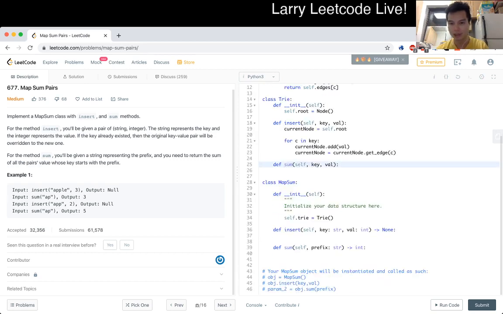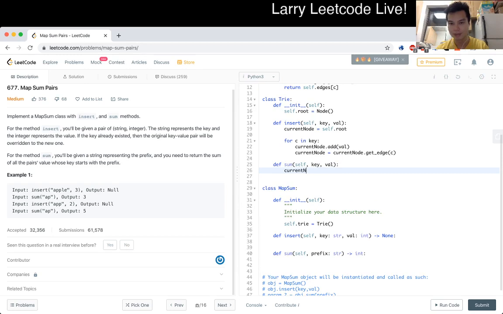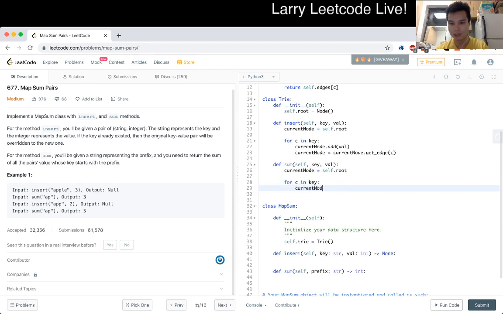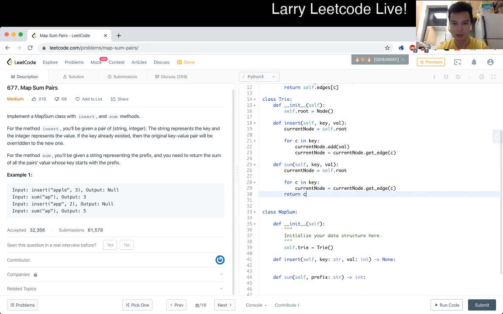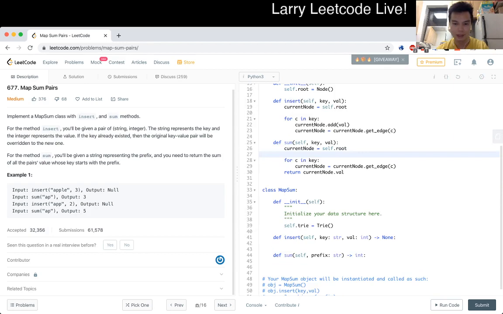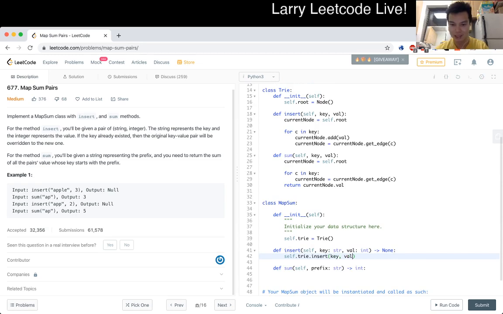And again, we start the current node at self.root, the root of the trie. And then for each character in the key, we just move right along. And then what we want to return is the current node's value at the end. And that's mostly it, I believe. I could be wrong. Let's see. Now self.trie, what did I call it? Insert key val, and then I could just return self.trie.sum of key val. Okay, fingers crossed. Let's see.